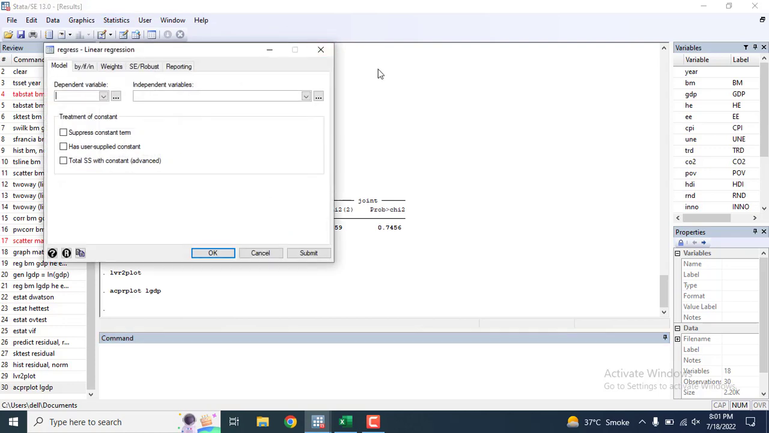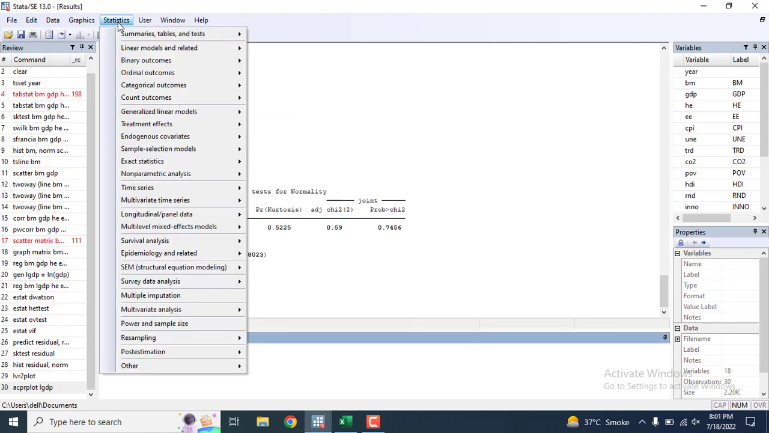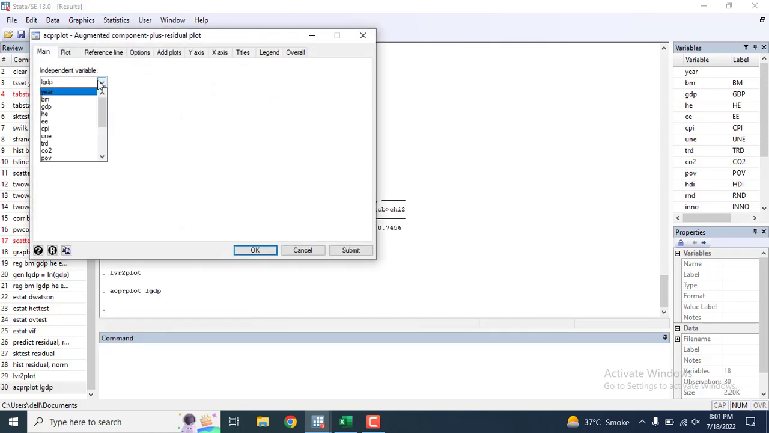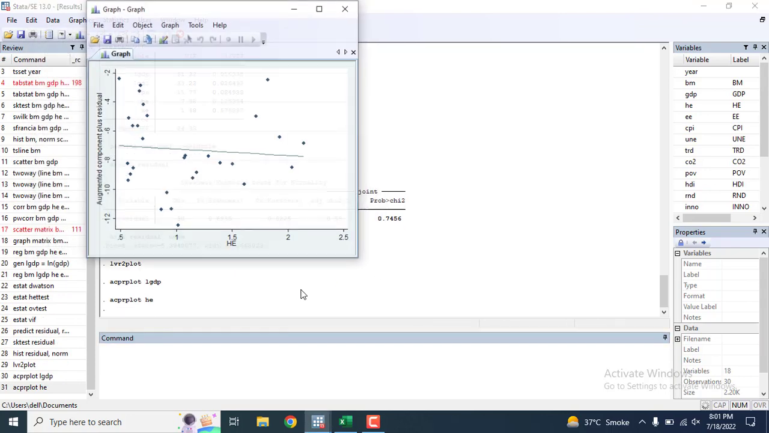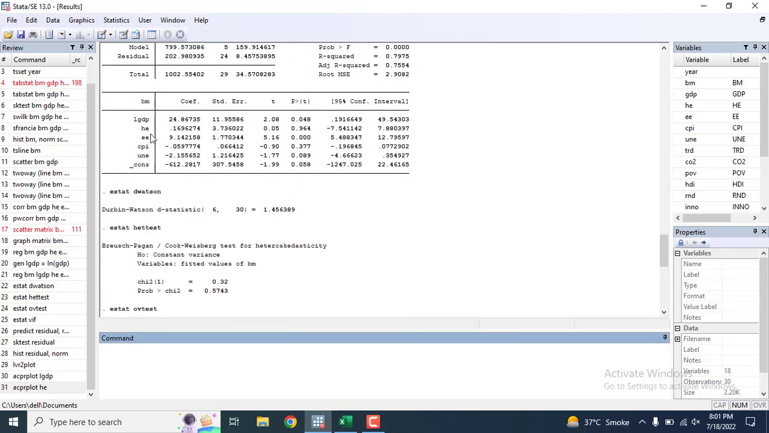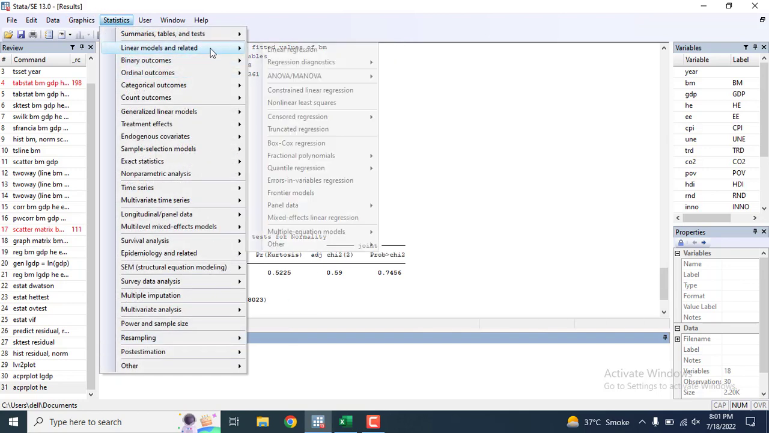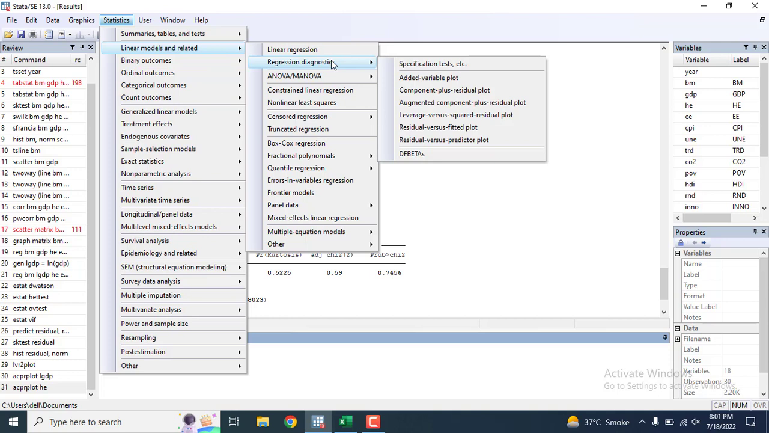I can go back again and show you in statistics, linear, diagnostic, augmented variable plot, and then you can change the variable. Like I can select some other variable that is already used, maybe HE. If you plot it, it's a straight line, but it's very scattered. It is because this variable was already insignificant. So HE was insignificant. So this way you can do the diagnostics in the regression analysis. Ideally, there will be problems in the data because it's time series data, and advanced models are recommended.